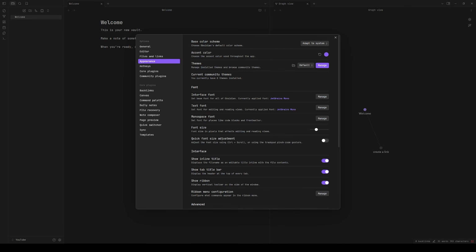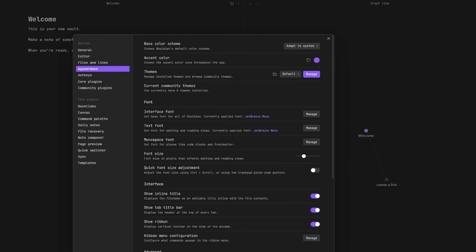Just like so. Okay, now remember, you can go through any of these settings and have a play around, and if there's anything you want to change, just feel free to do so. These are just my personal preferences for what I like to do from the get-go. Next, we're going to go to themes.